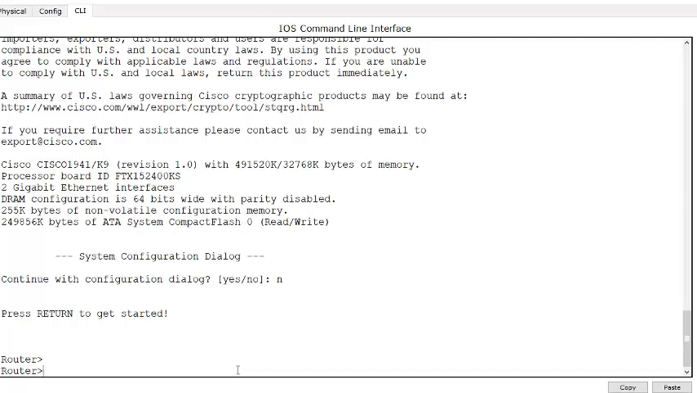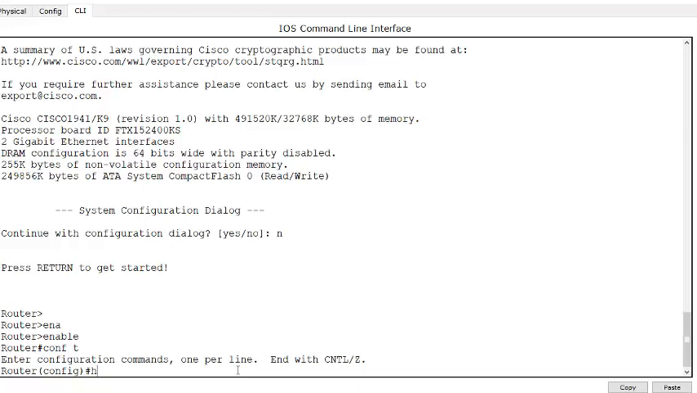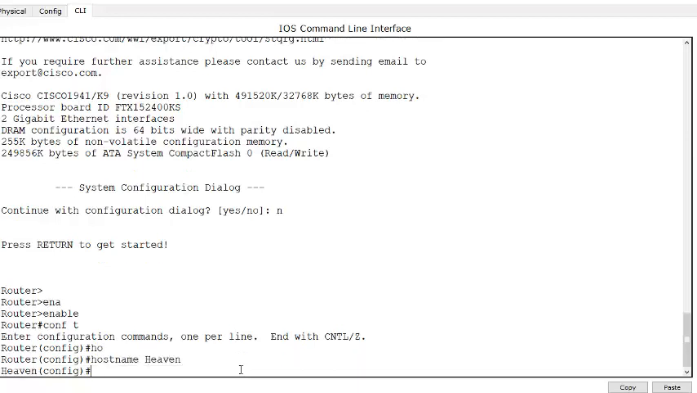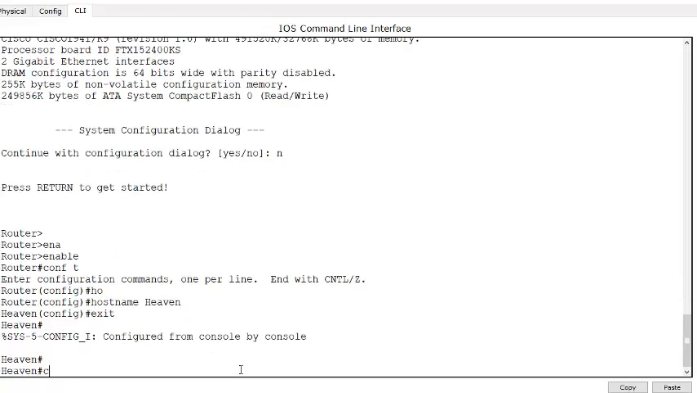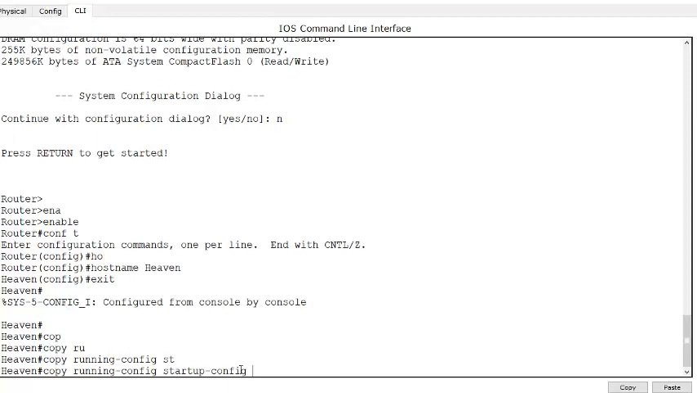But if I want to permanently save it, I need to say Heaven, host name is Heaven, and I need to save it. Copy, run, start. You know what is the meaning of this?